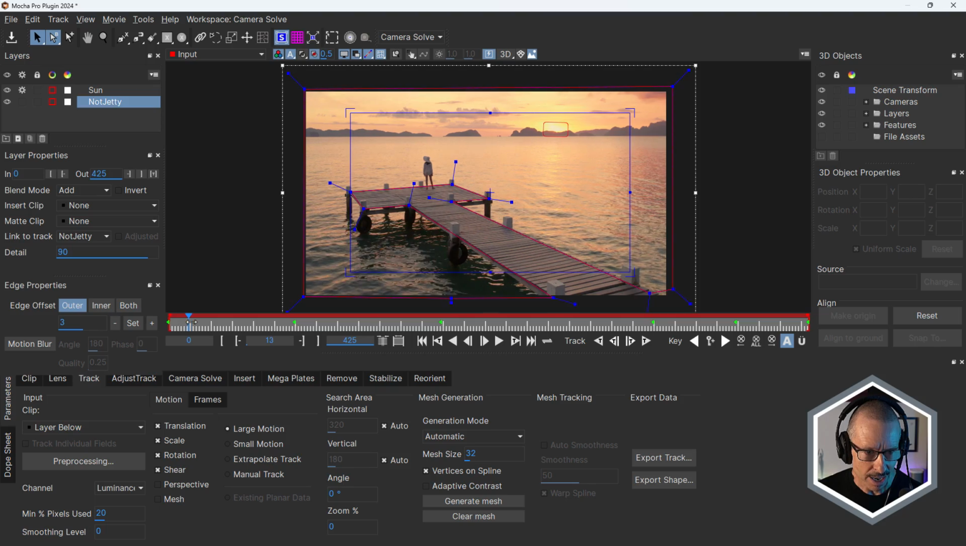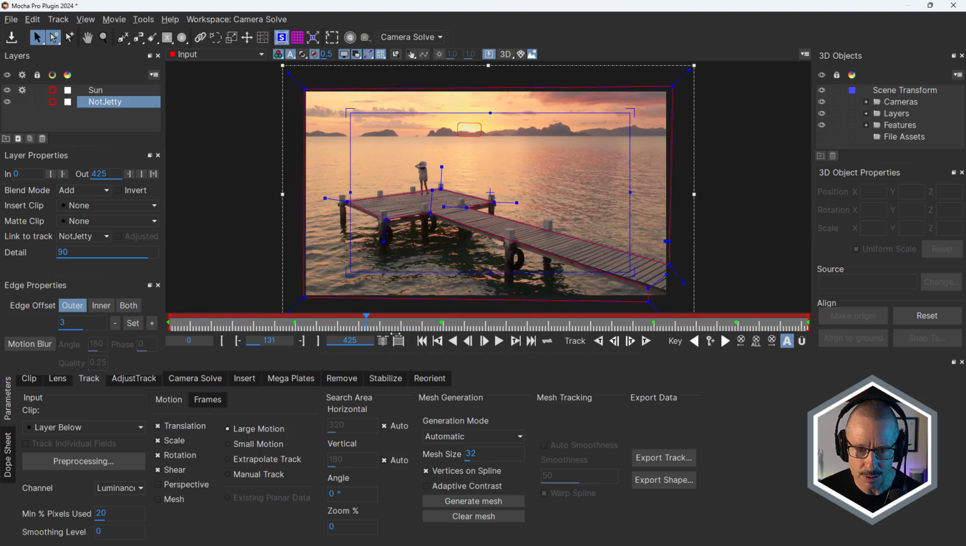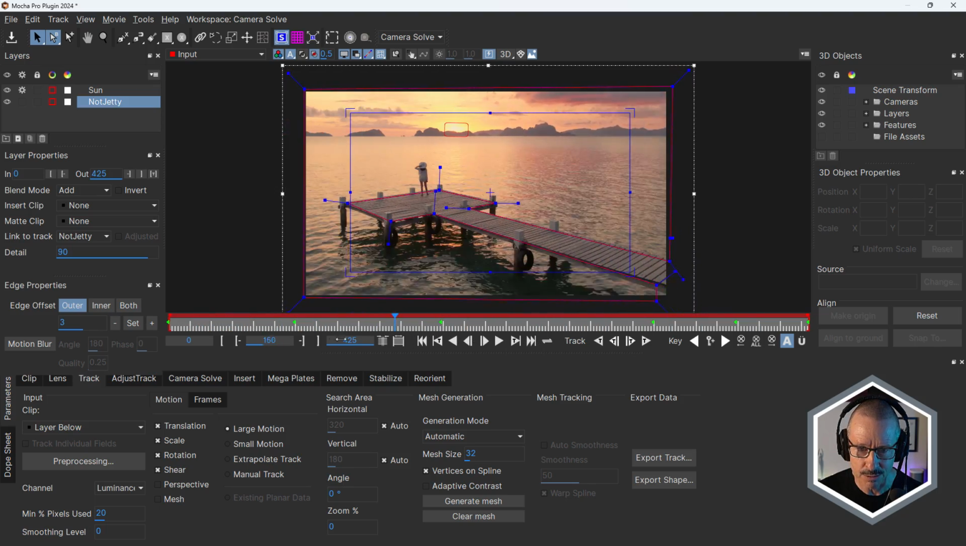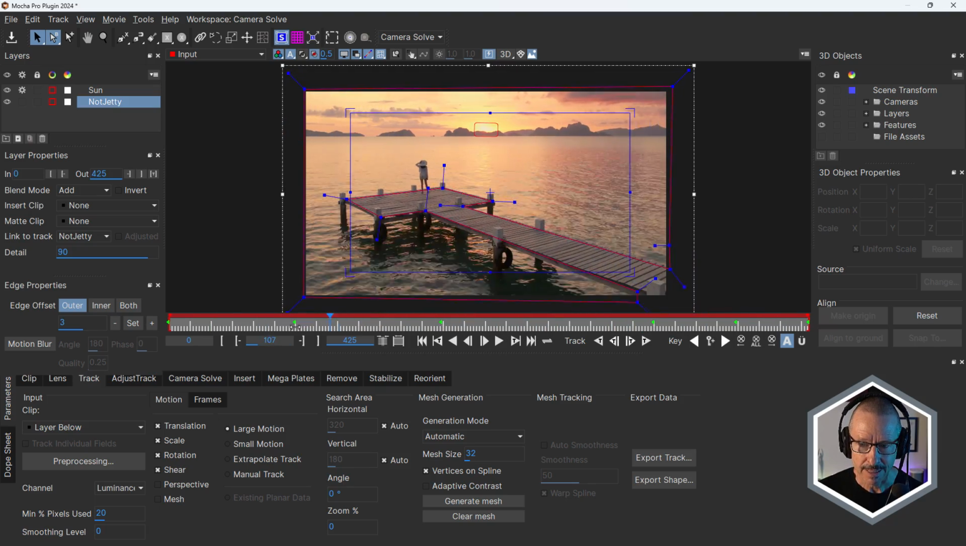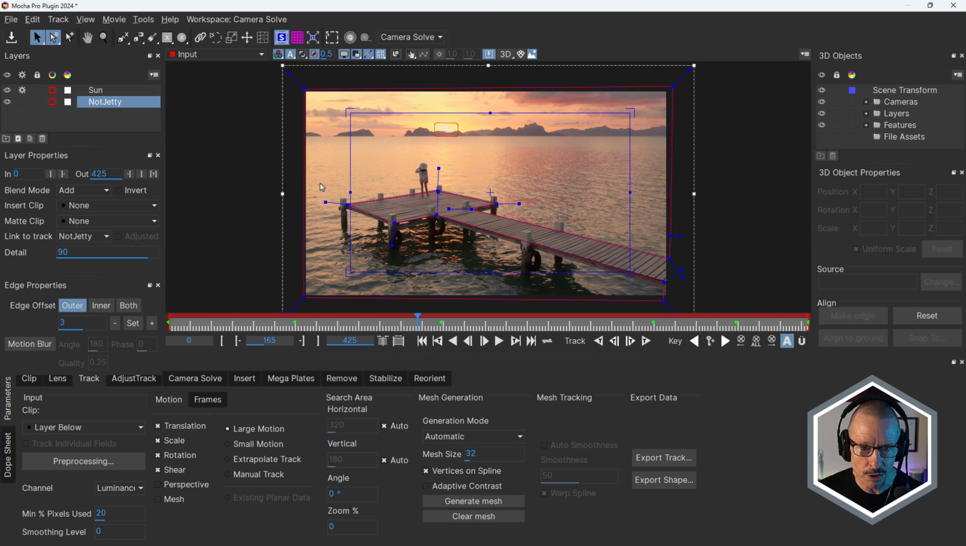And I didn't track this, I just set a couple of keyframes. So I just did this manually. It was very easy just to set a few keyframes. You can see the green keyframes there. And that's going to hold out all of this area here. So the track can just focus on this area here.